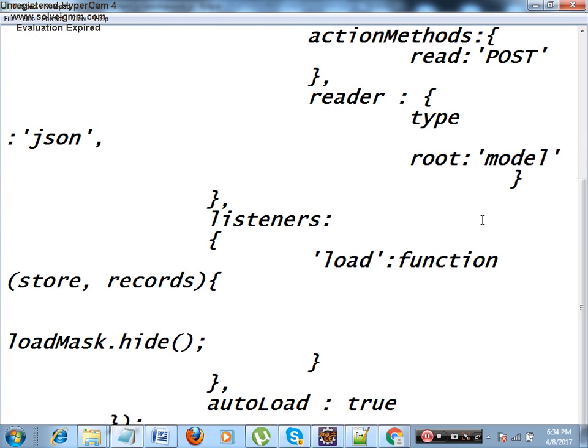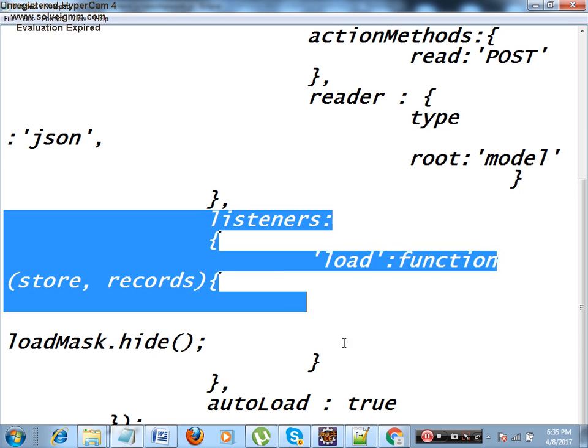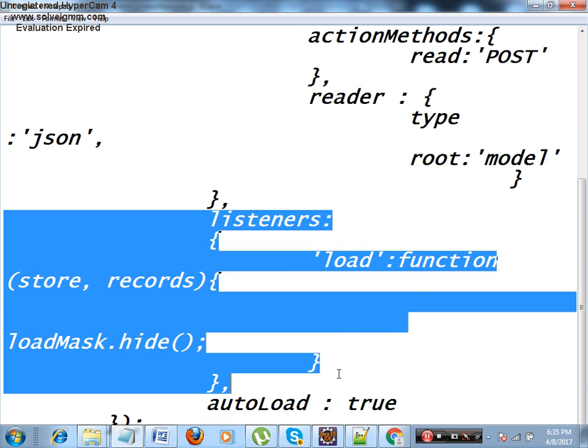Okay, then after that, next, listeners load. Listeners are nothing but some events. Here what I am saying is, when you call the server and when you get the response, after you get the response, loadMask.hide, because as soon as I start the request, I am putting a loading icon. I am hiding that loading icon here. Okay, this does not have any significance, don't worry about that.